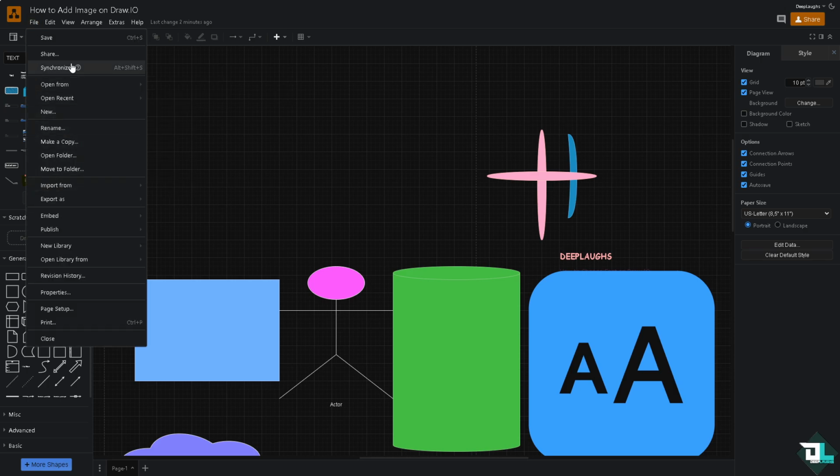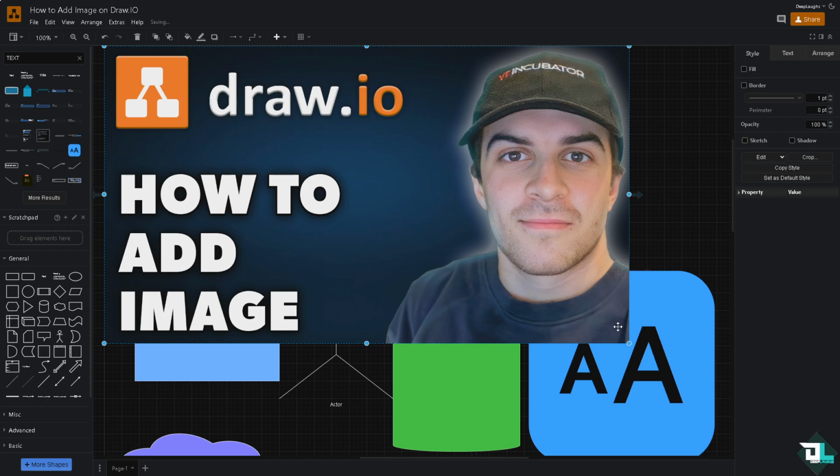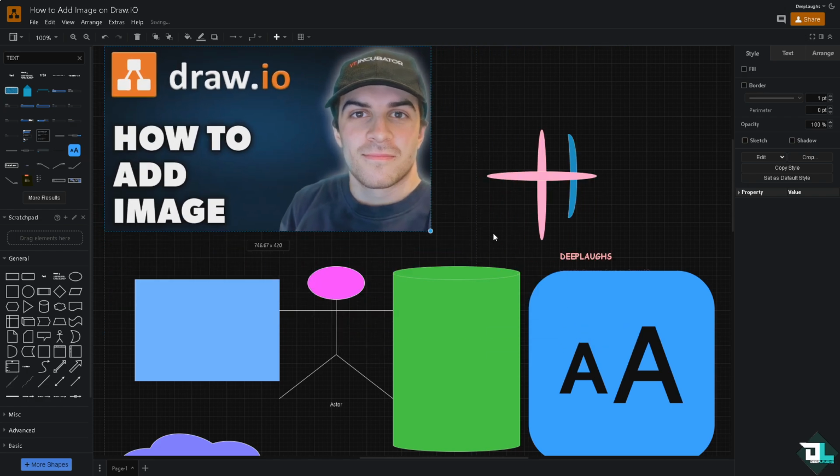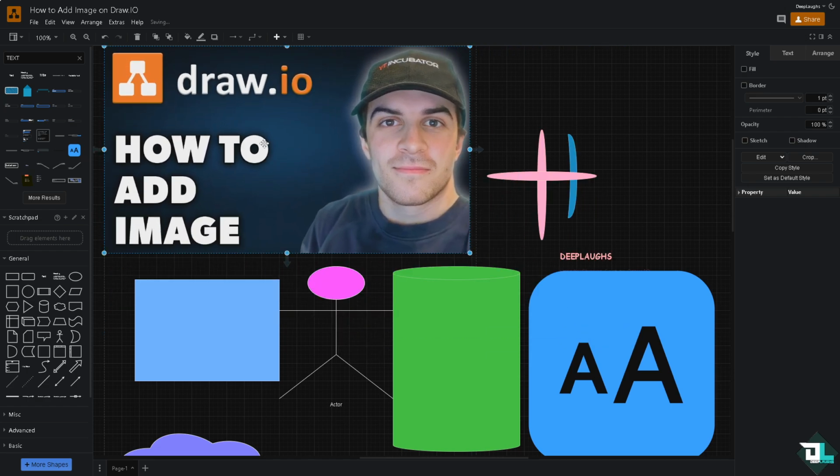You have an option here to, for example, import from. Now you have multiple options to import or add an image via the Google Drive, OneDrive, Dropbox, GitHub, GitLab, and your browser or the device, which is referring to your computer. I'm gonna click on the device, and then I will have the option to add an image via my computer.